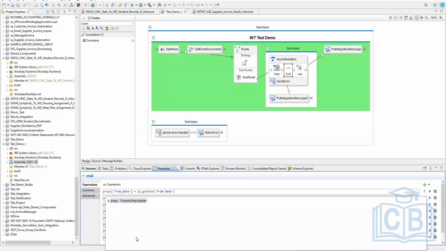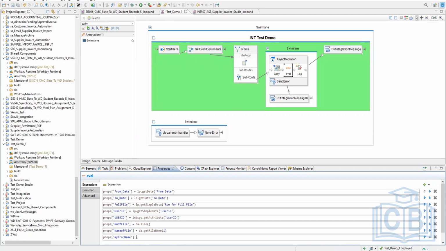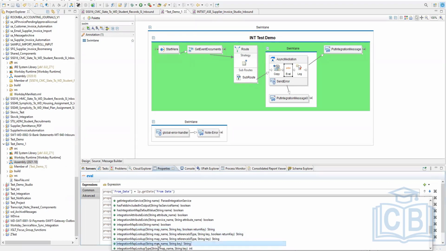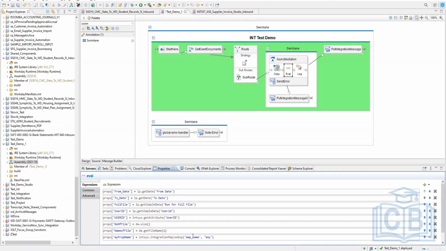So I am putting a wrong syntax in the sense: int sys.getAttribute, get integration map lookup. Okay. Now I'm saying this integration map lookup, and I'm just keeping it map name. Map name I have to specify, right? If you remember last time, whatever map name is there, you have to give it. Right now, I'm just keeping it as is. That means this map name doesn't exist, so it will give an error.